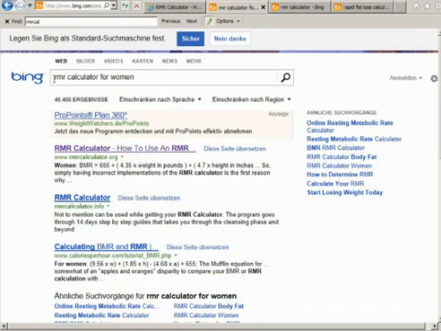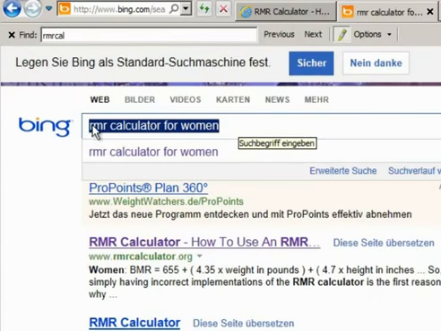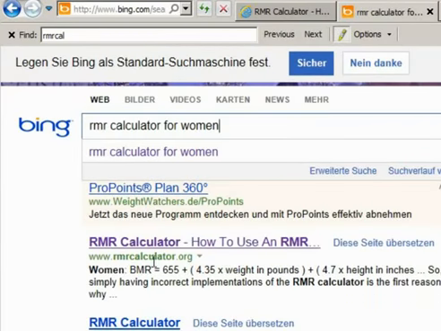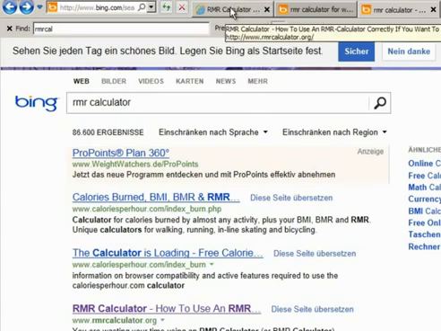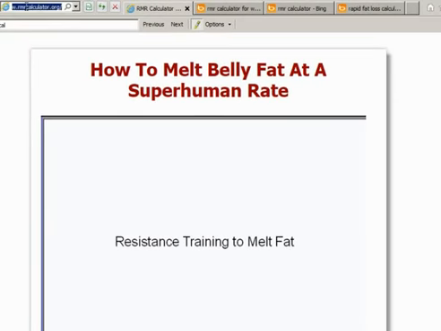So for the term RMR calculator for women, resting metabolic rate calculator for women, my little test site rmrcalculator.org appears at number 1. Here in my second tab, I've got RMR calculator, and there it is in number 4. Alrighty, cool. So when I now go to the homepage, and I've got another tab open here, and that's the homepage, rmrcalculator.org. I've just put this up, okay?